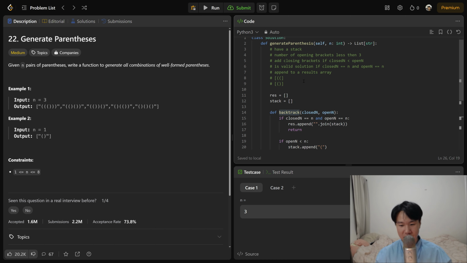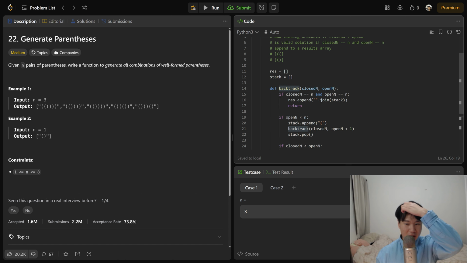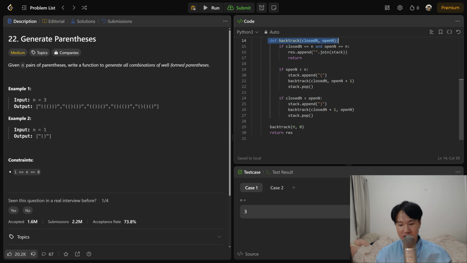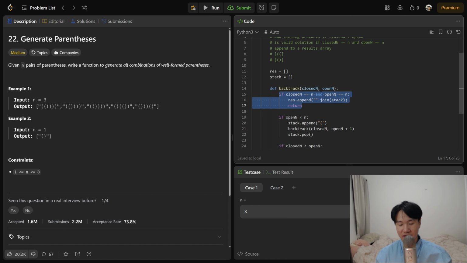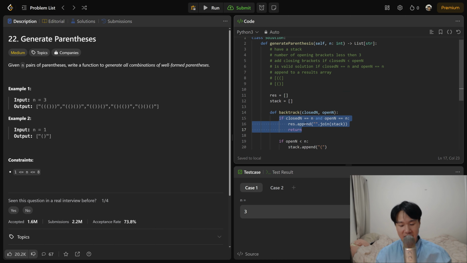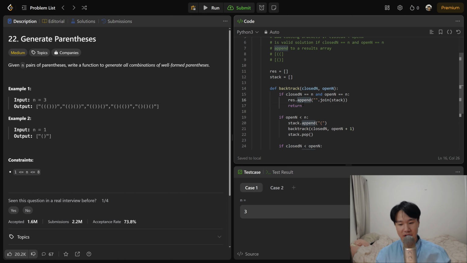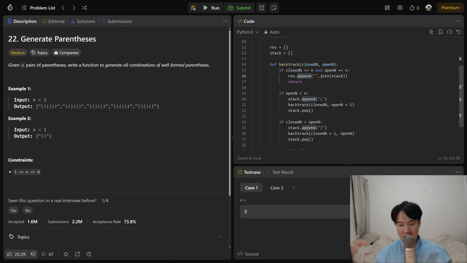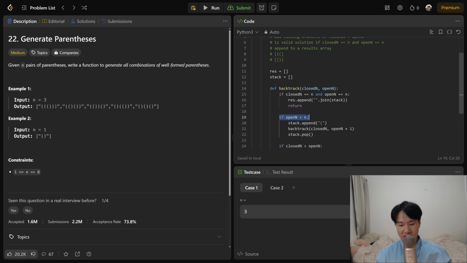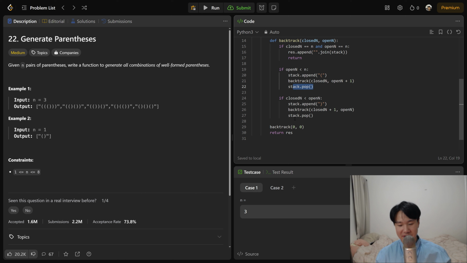We'll go ahead and run through the logic one more time. We have the results array, we have a stack, and we do backtracking starting off at 0, 0. We first check whether both are equal to n. If so, it's a valid solution, and you append it to the results array and then return. The next thing is to check the first criteria: whether the open number is less than n. If so, we append it, call the backtracking method, and pop it from the stack so it won't interfere with anything else.